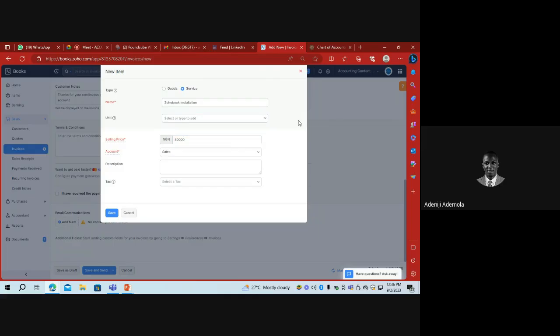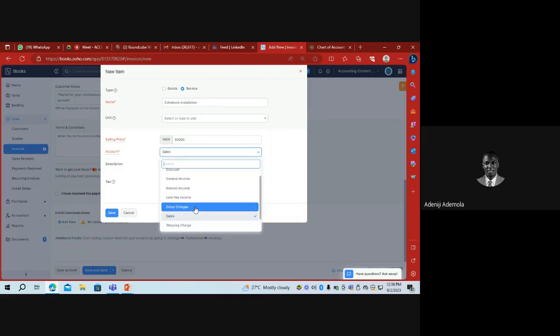If I say it is 50,000, that means per unit of this Zoho Books installation that I do for a customer, I will charge 50,000. Then any revenue from this item, where do I want it to go to? I can say sales. Already see sales. Or I can say it is not sales, it is rental income.